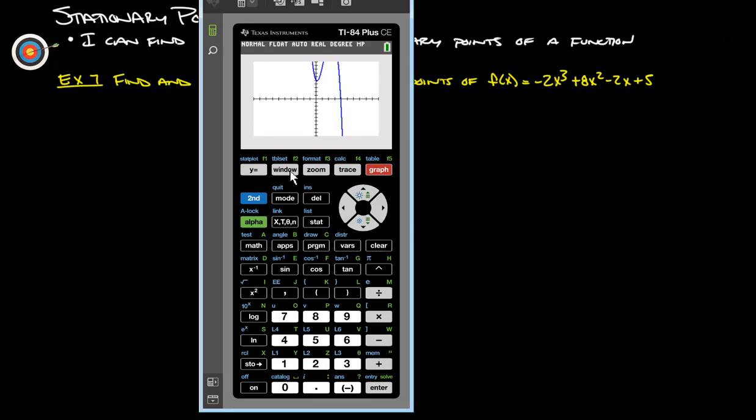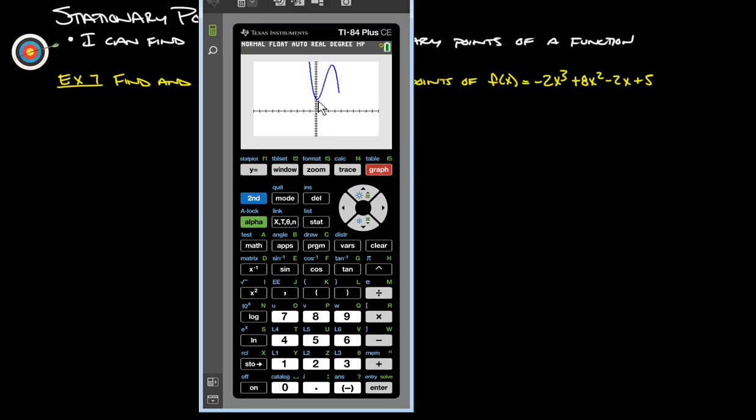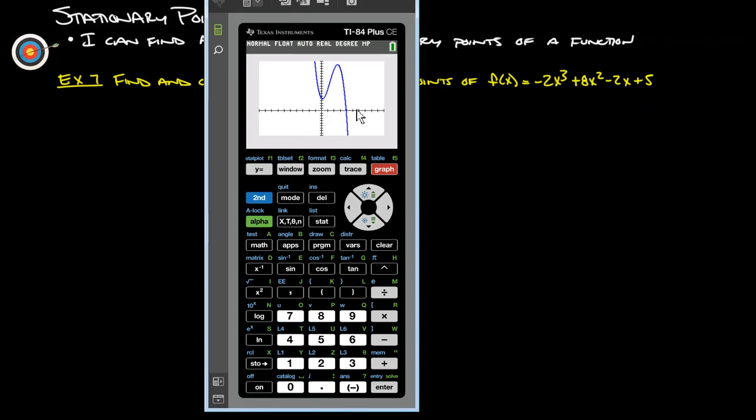So what we'd want to do on the window here is see higher up, so we've got to increase our Y max. For the most part, we shouldn't really have to worry about decreasing anything else. We can just increase our Y max, and we can see both turning points here. So we've got a turning point there and a turning point there. No stationary inflections that we see. So all we need to do is find that point there and that point there, right? Because it just says find and classify all stationary points of this graph here.